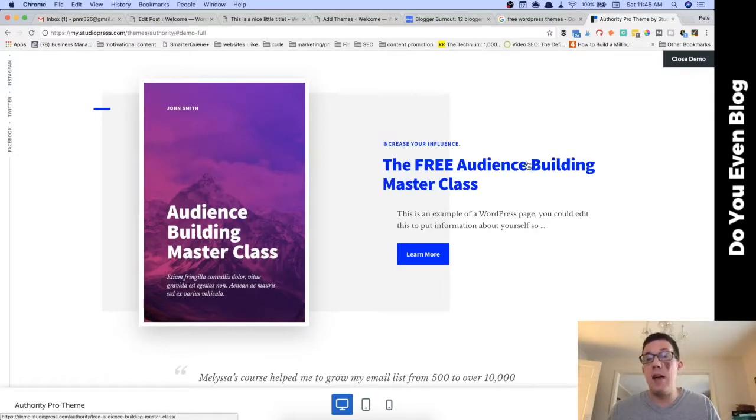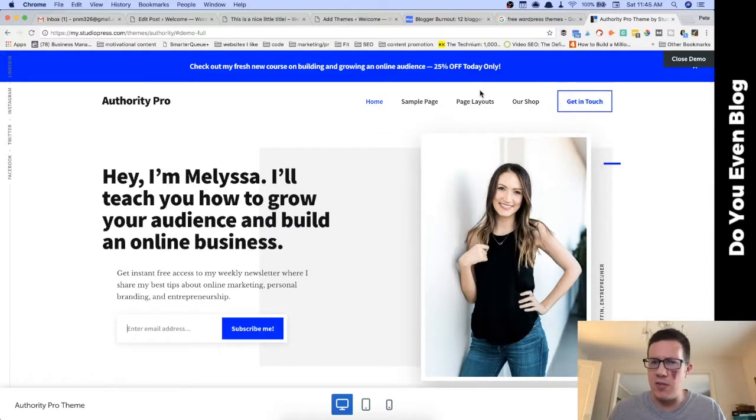But it's not free. It is paid. I love StudioPress. They're very affordable. This one cost me $50, I think. You pay $50 for Genesis framework, and you can use that on all of their themes. And I bought this one specifically because I liked it.